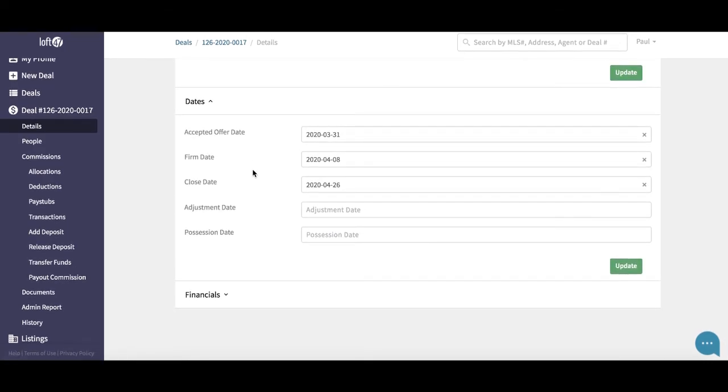Now Loft asks for 5 dates, but in reality, none of these dates are compulsory. The most important one by far is this one. It's the close date. You always want to have a close date on a deal. Obviously for your reporting and for your data, you want to make sure there's a close date in there. What we do see used a lot as well is the accepted offer date. Obviously the date the contract was accepted, you can enter that date here. The firm date is the date the conditions are due to be satisfied on the contract. You can go ahead and enter that date if you wish to.